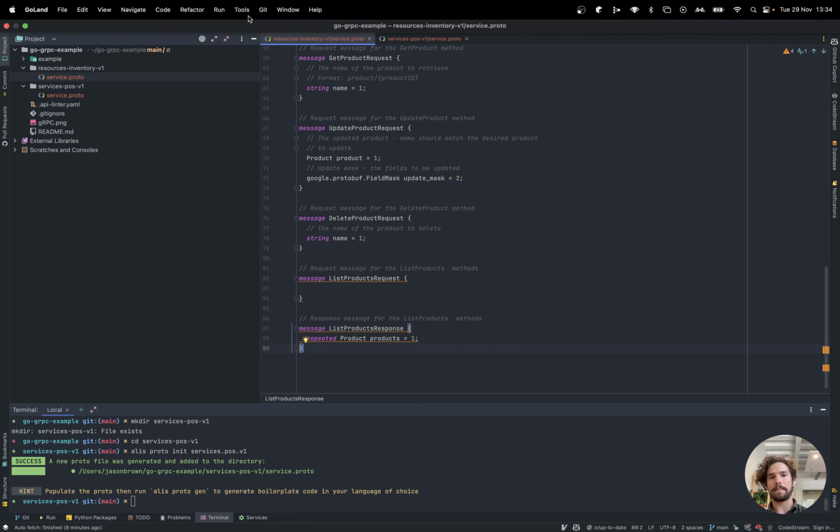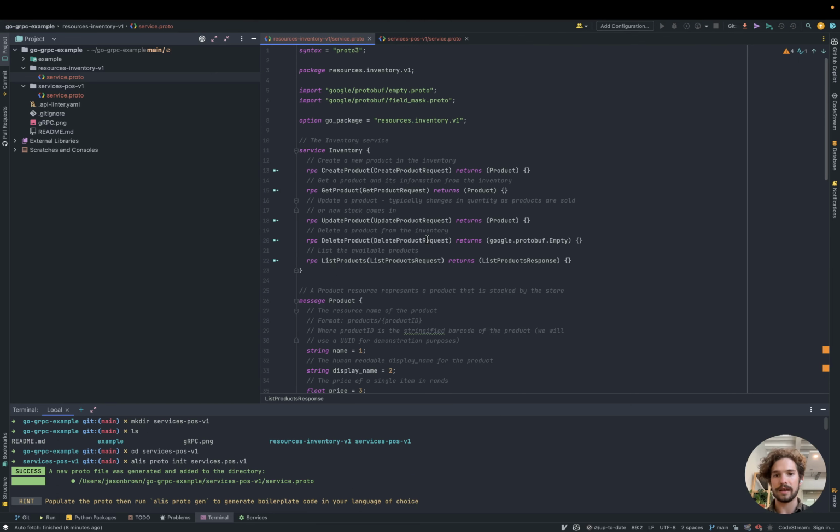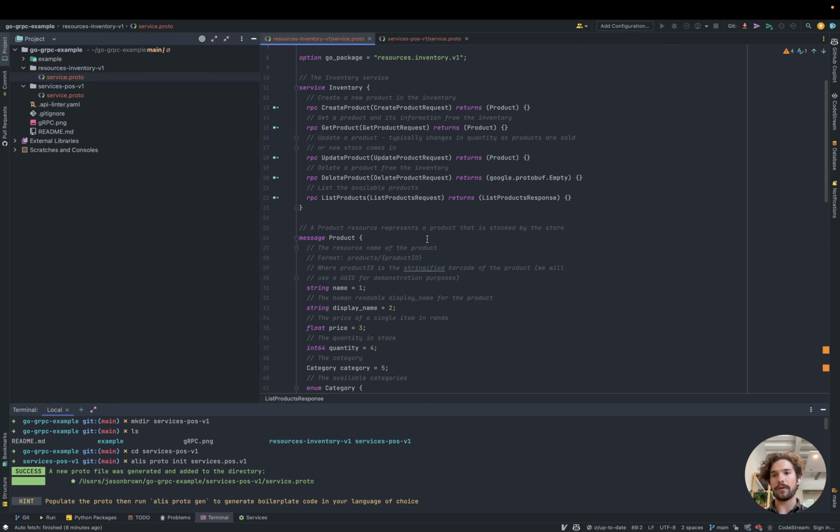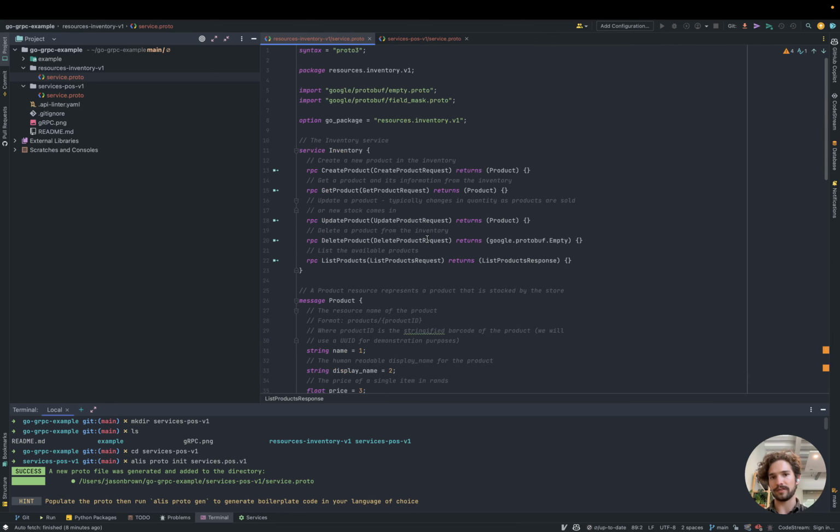And yeah, this pretty much covers the proto definitions for our inventory microservice and our simple point of sales microservice. So in the next videos, we're going to start looking at some of the generated code and how to start implementing the servers for these two microservices.